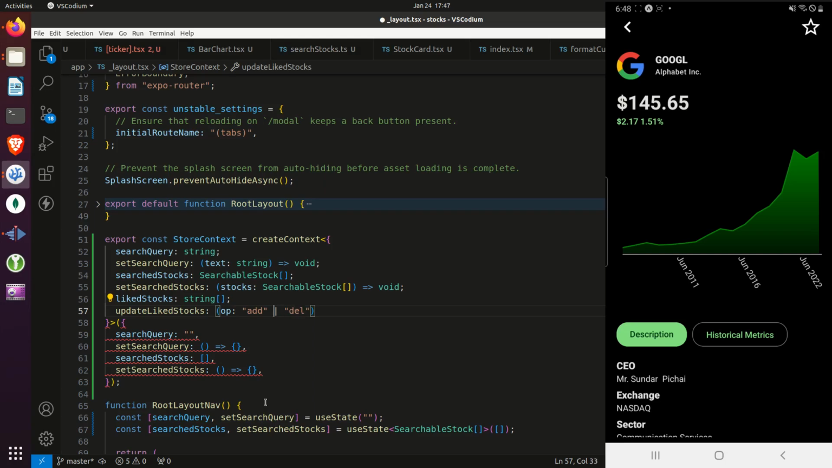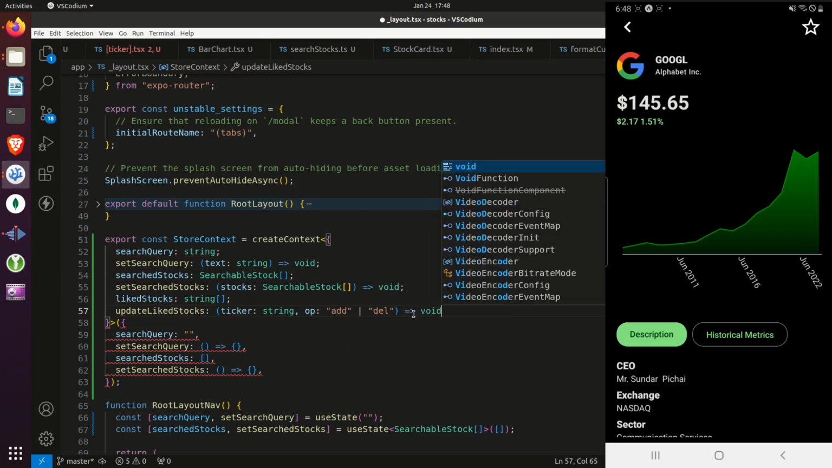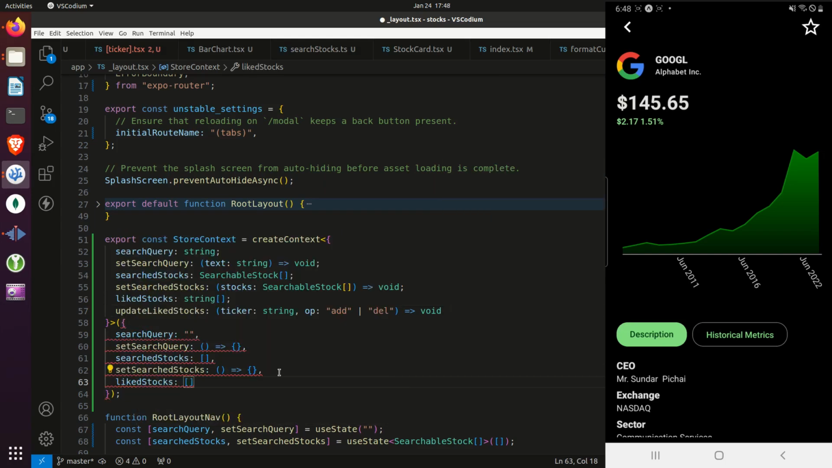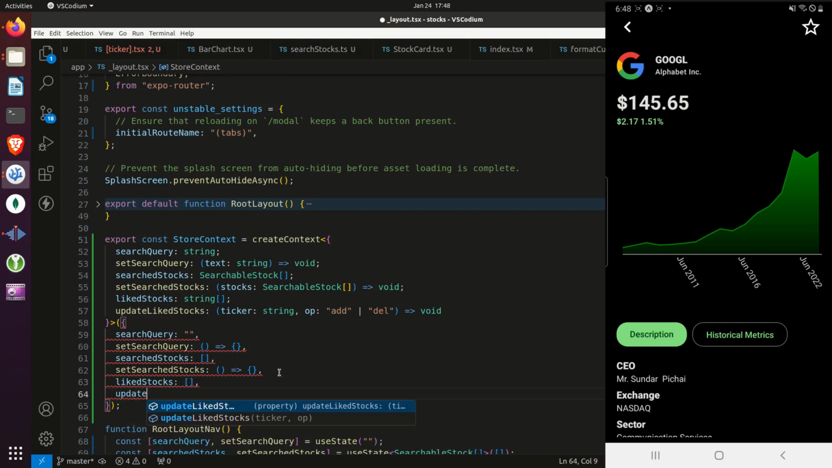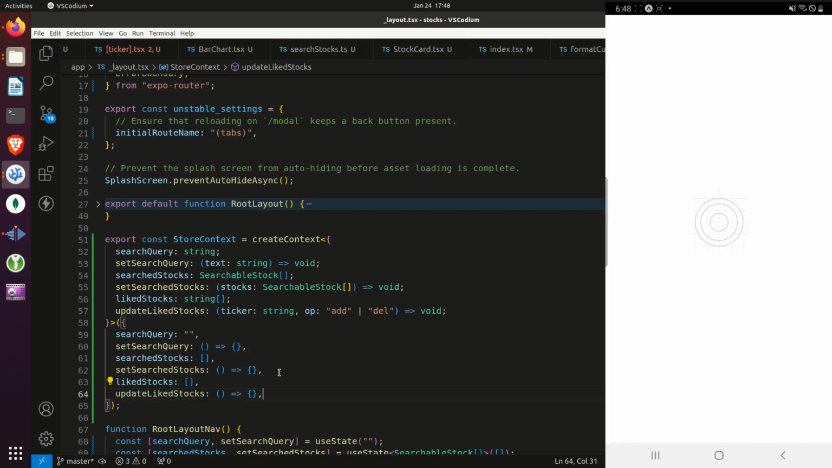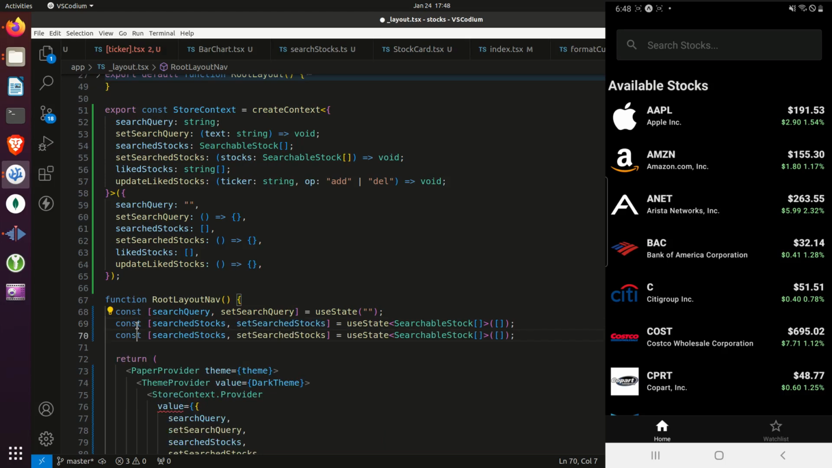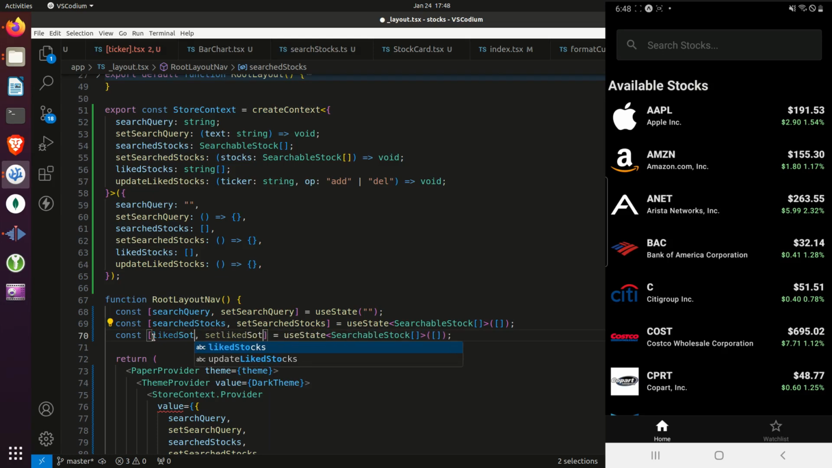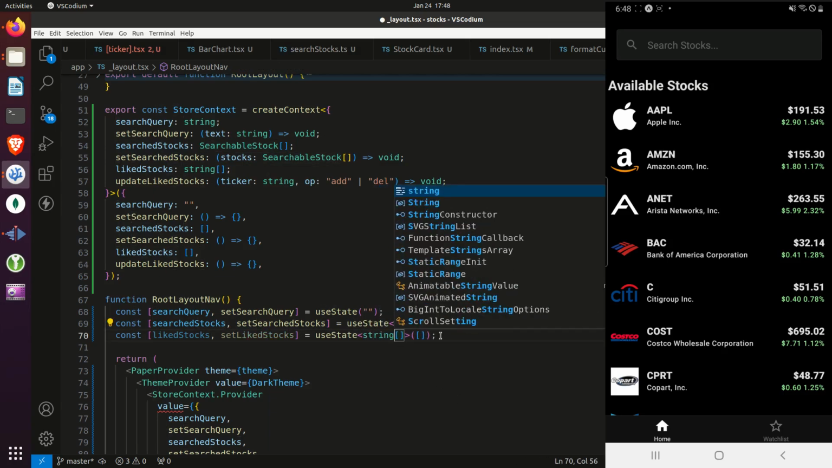And I'm going to put this at the beginning, but it also needs to take in a ticker, which will be a string, and that will return void. And likedStocks will just be an empty array, and updateLikedStocks will be an empty function. Now we need to create a new stateful variable. So I'm just going to do something like this, likedStocks. Change this so that it is like that. And this will be a string array.